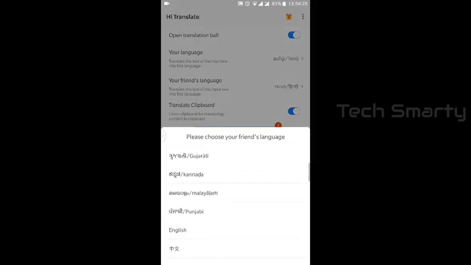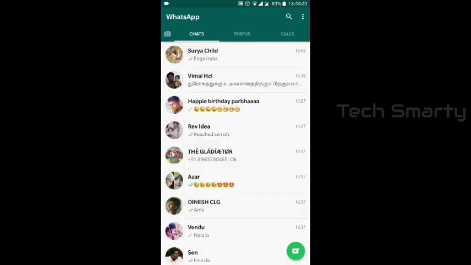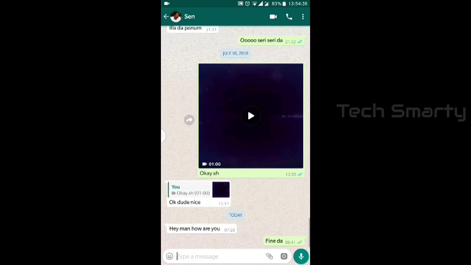After doing all the steps, a bubble will appear on the left side of the screen. First I am opening my friend's WhatsApp message. Just drag the Hi Translate bubble and drop it at the line that you wish to translate, like I am doing. It provides the exact meaning.